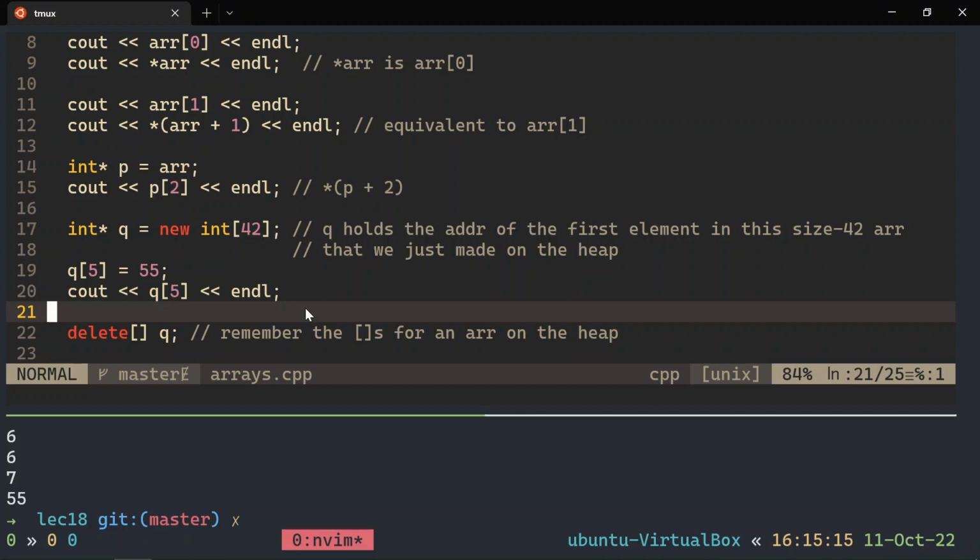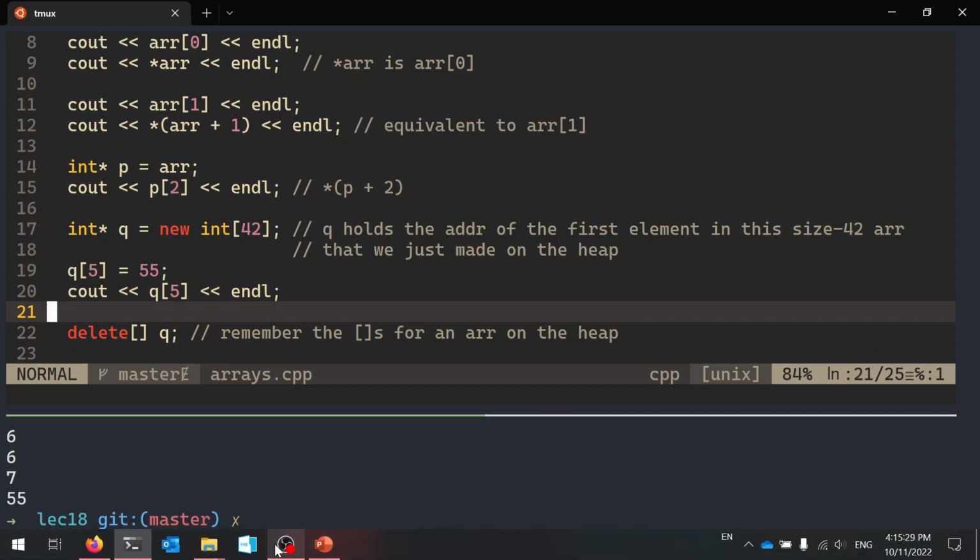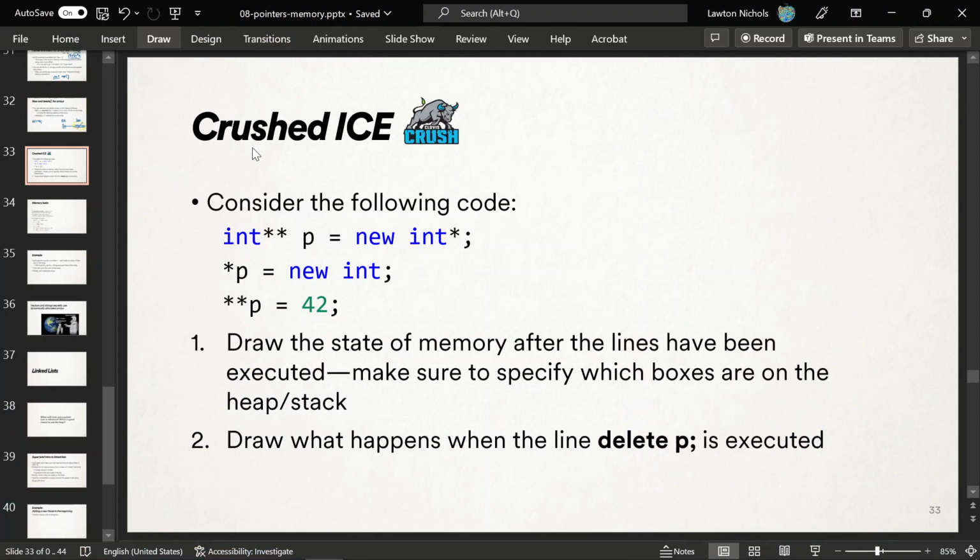Any questions about that idea? All right, I now have a question for you. Try your best. It's a hard question, but that's why I'm asking it in class. So here are 3 lines of code. Consider each of them. Get out a piece of paper as a group or open up Paint or something, and draw what memory looks like after those 3 lines have been executed. Draw the state of memory after those lines have been executed.